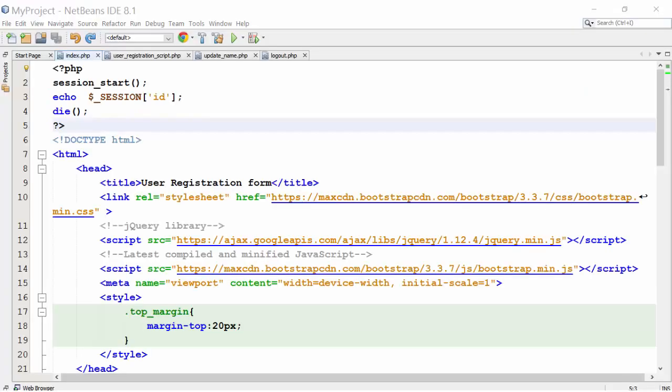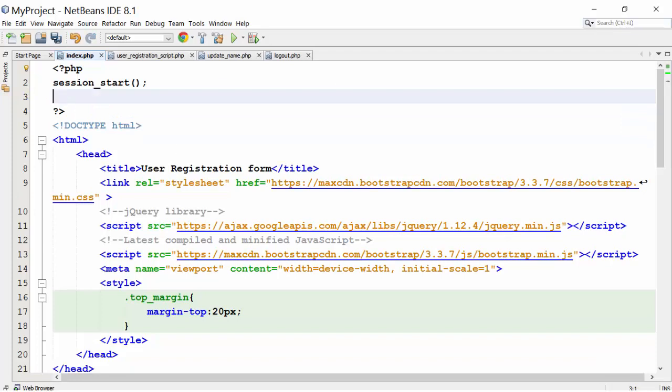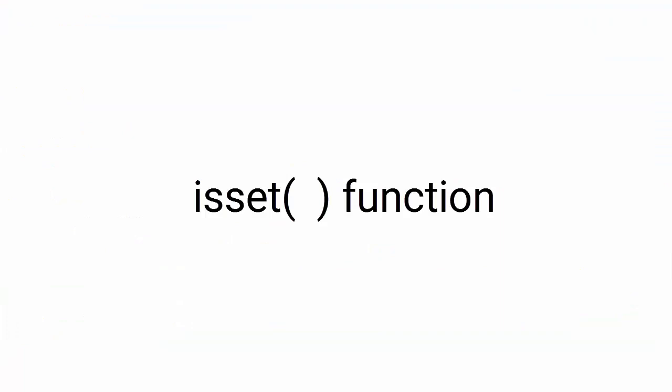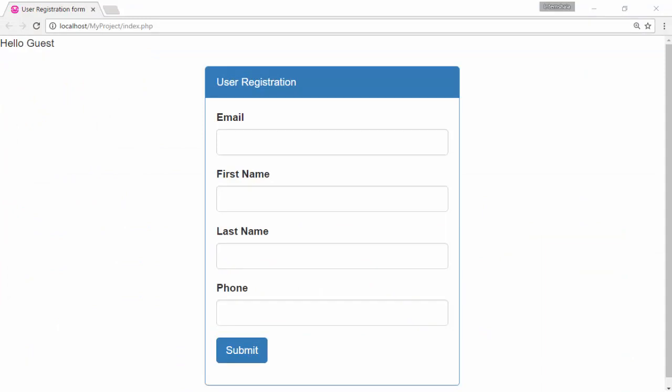Run this file. Now the session is deleted. Move back to the registration form page and remove the echo session variable. We will now show the email ID of the user only if the session is there. To check whether the session is set or not, we use the isset function. Write the isset function and include the session variable in it. Run the page. Hello guest is displayed because we destroyed the session. This means if the session is set, then we have the email ID of the user also. Else it will display hello guest.